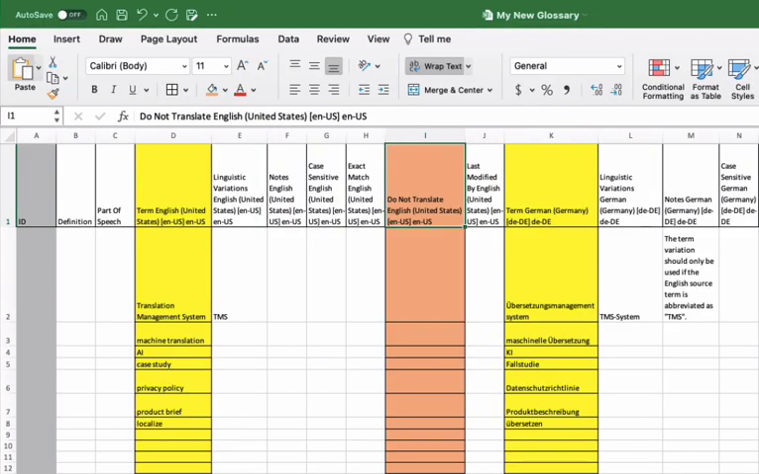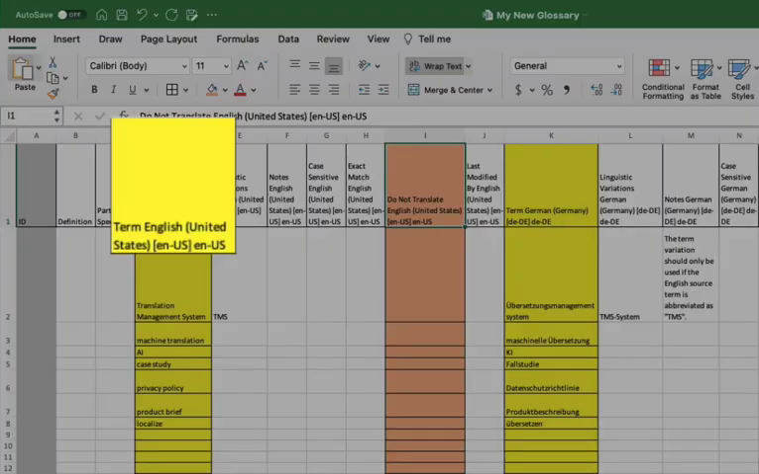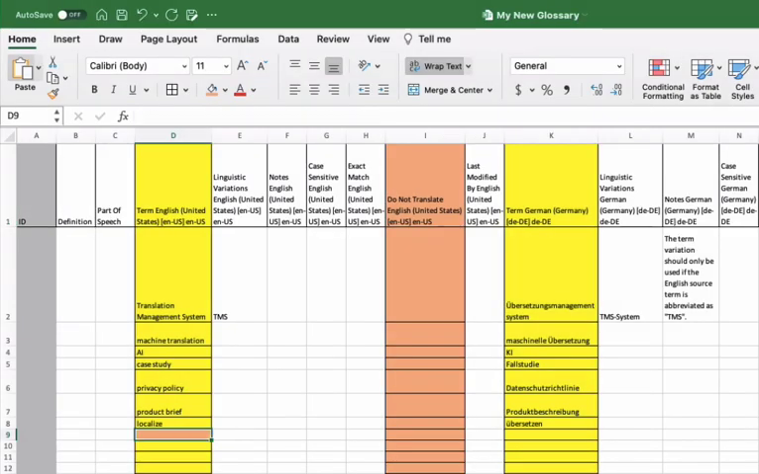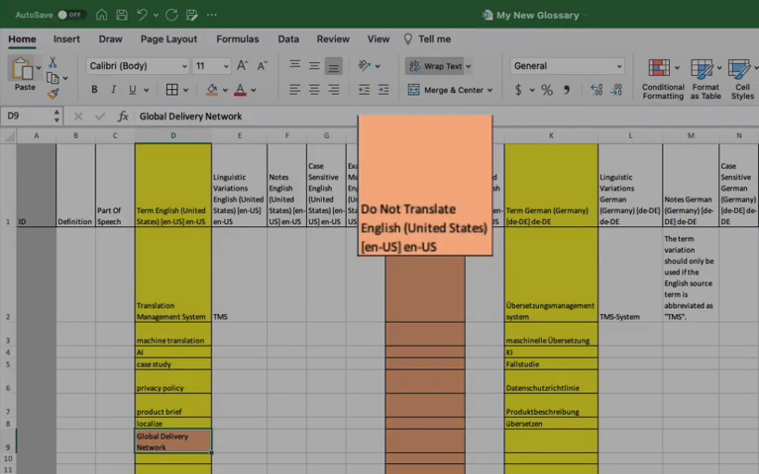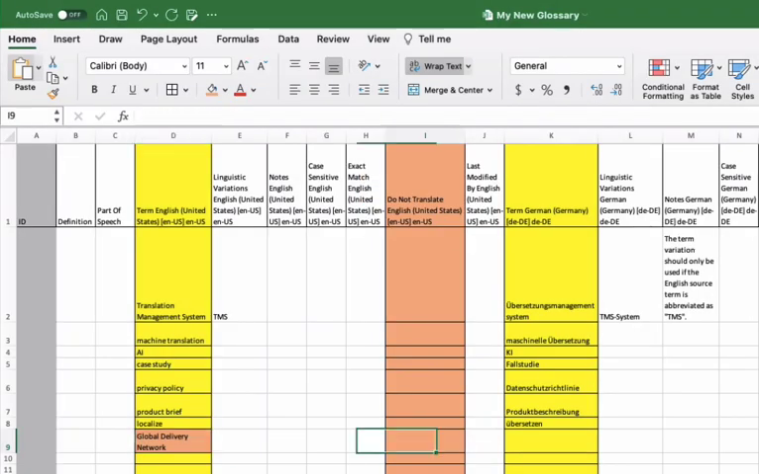If there are any terms that should always remain untranslated, such as brand terms or trademarked words, they should be added to your glossary as DNT or do not translate terms. To do so, please navigate to the term column for the language that is used as a source language in your projects, so the language that you translate from. Please enter the term that should remain untranslated. Then navigate to the Do Not Translate column for the same source language and enter the value True. This allows Smartling to detect the DNT term in the source text.